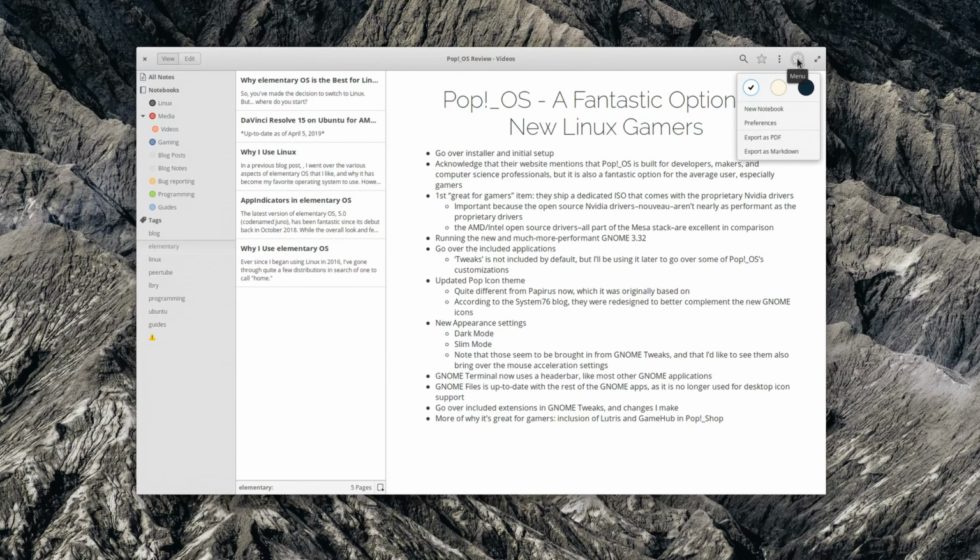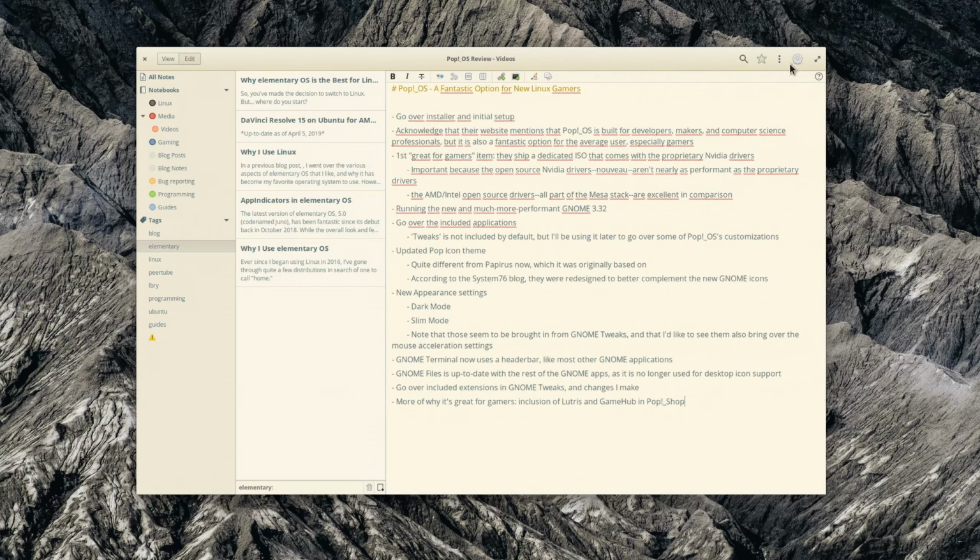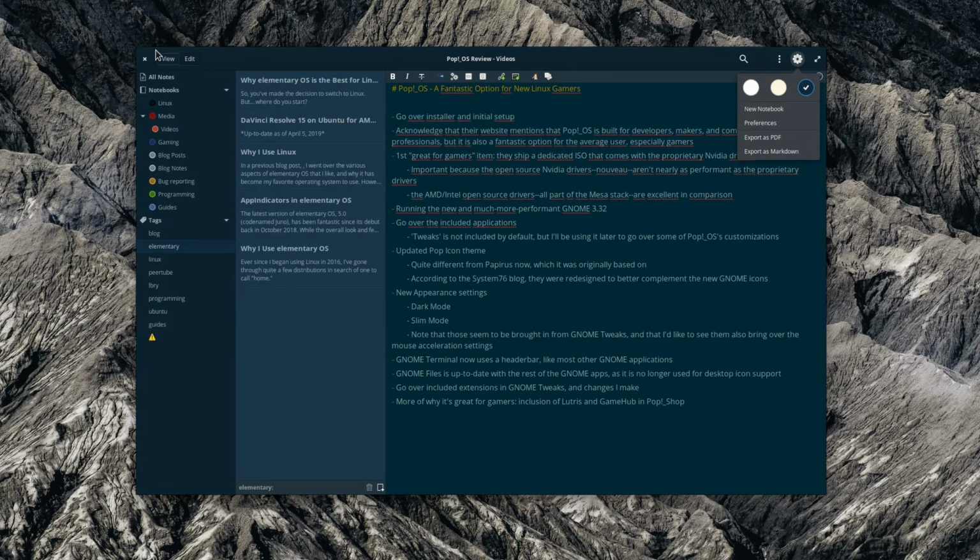As far as options for NotesUp, you have the default high contrast look. There's also a solarized light, which I believe also changes the editor to be solarized. And then you have a solarized dark.